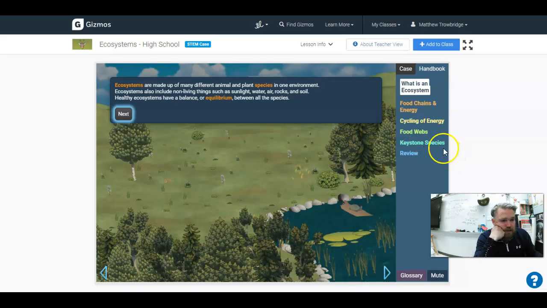So go through this. You'll get through keystone species, and then there's a review, and then your quiz is going to be over that. Next time, when you log back in, you'll do the case study version of it, and that's going to focus a little more on populations. So that's what's going on online.